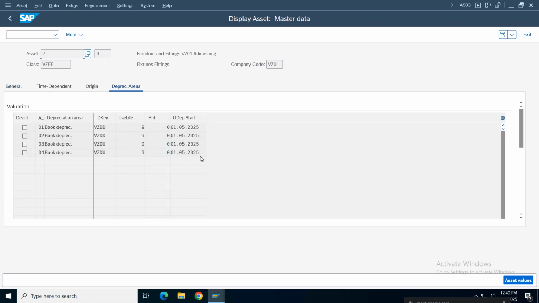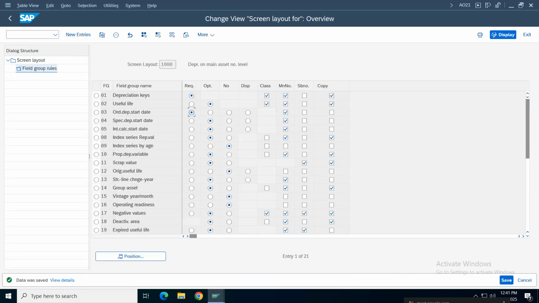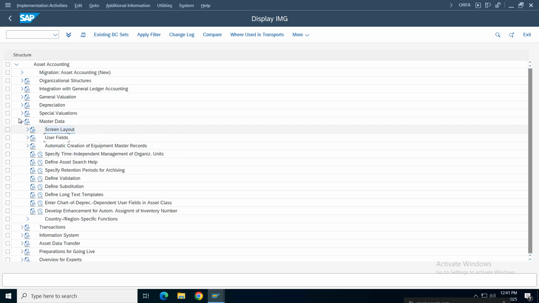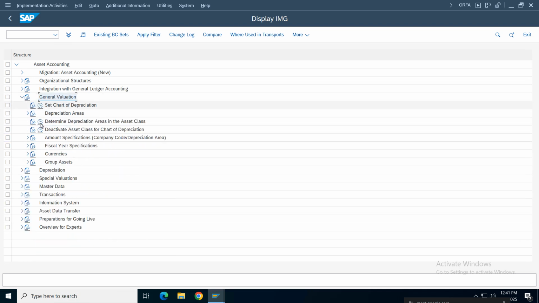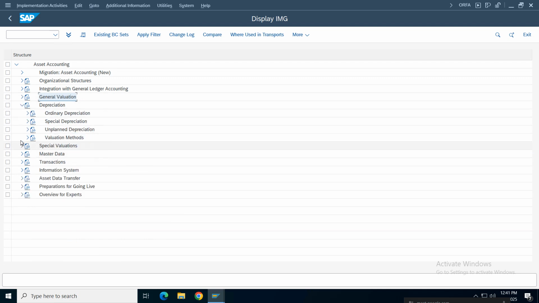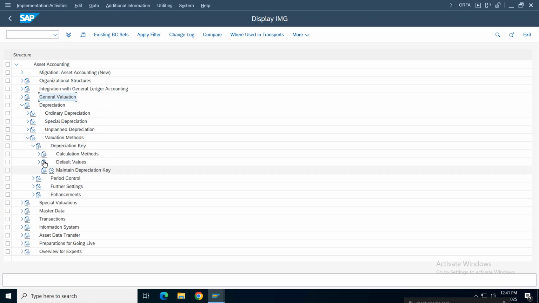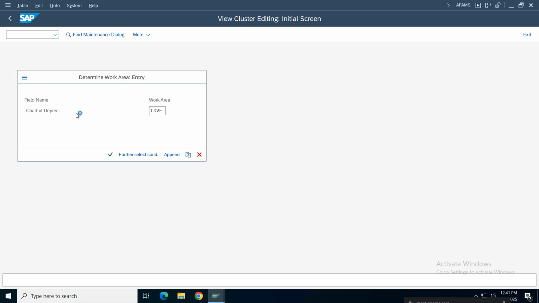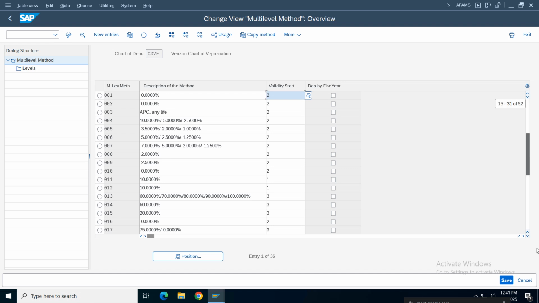So under depreciation areas, I'm trying to give the depreciation start date. I don't want to calculate from the beginning of the period. Ordinary depreciation start date, here I'm giving the date, sir. In the configuration, we had given this one under general valuation, under depreciation, under valuation methods, depreciation key, calculation methods, under the multi-level method. What do you say?